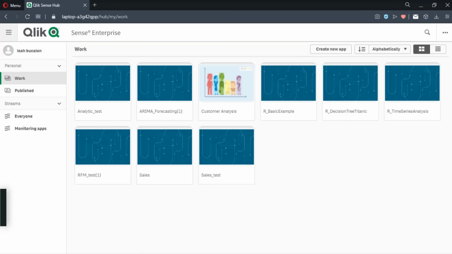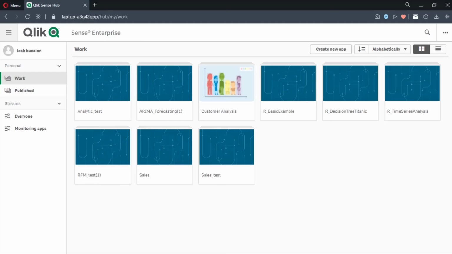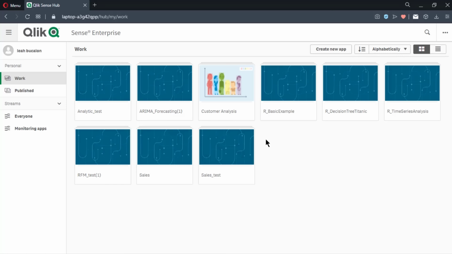Starting up Qlik Sense directly sends you to the hub. The hub is always the starting point, and it is where you can find all of the apps that you have access to. App is the term used to describe a Qlik Sense file, which is created when you develop a visualization or a dashboard.